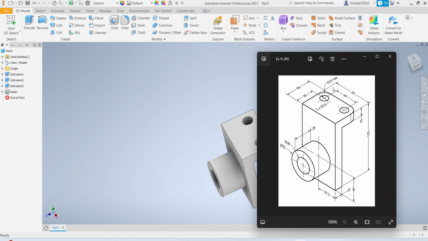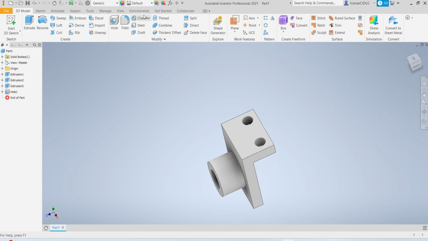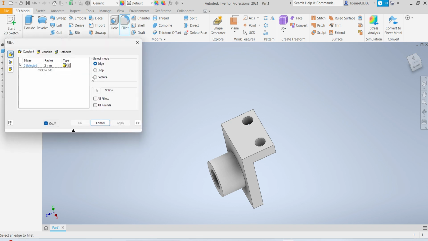You can see there is a corner fillet, that is R15. Select fillet, change the dimension, select corners, apply.